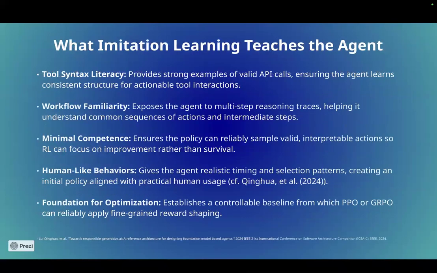Now, what does this teach the model? When you carry out imitation learning, this essentially provides good examples of valid API calls, and the agent basically learns a consistent structure in terms of when and how to call tools. It doesn't let the model learn in a trial and error fashion and get a reward in return. That's the entire framework of RL, but none of that happens at this stage. This is just the warm-up stage.